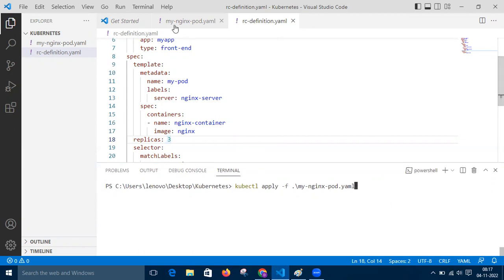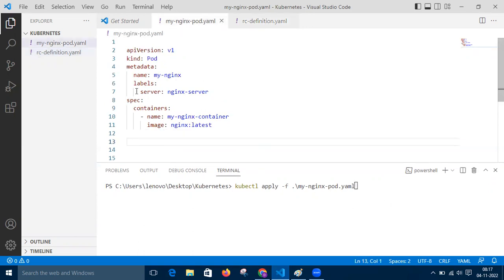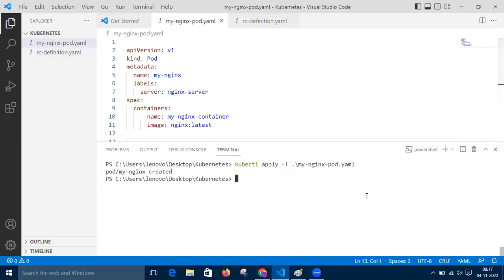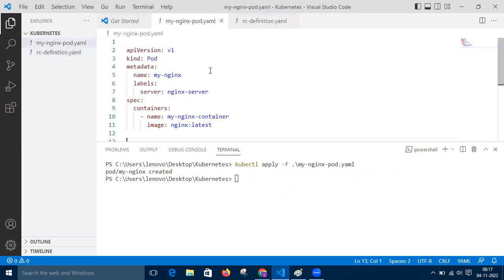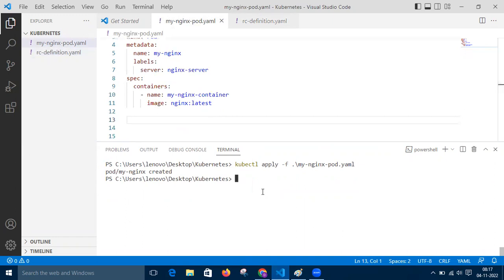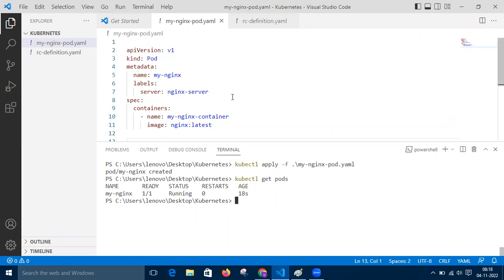Okay, so now let's apply this pod, and here the label is server: Nginx server. This is how we are giving these labels. And the API version is apps/v1, because that is how it is given for replica set. So now kubectl get pods. The pod has been created. Remember that we have given this label to this pod.